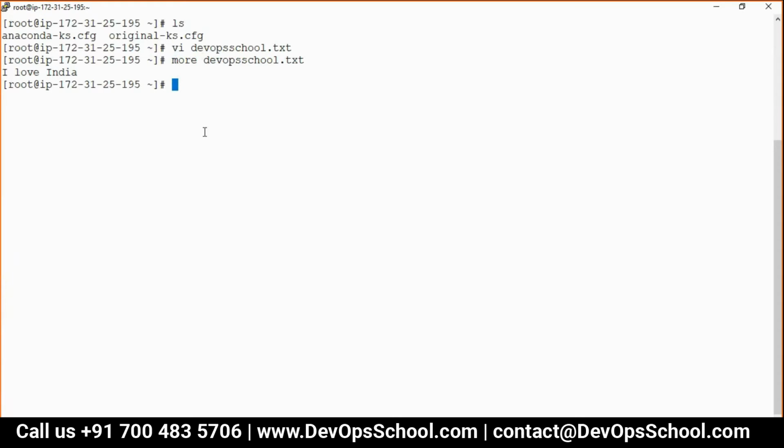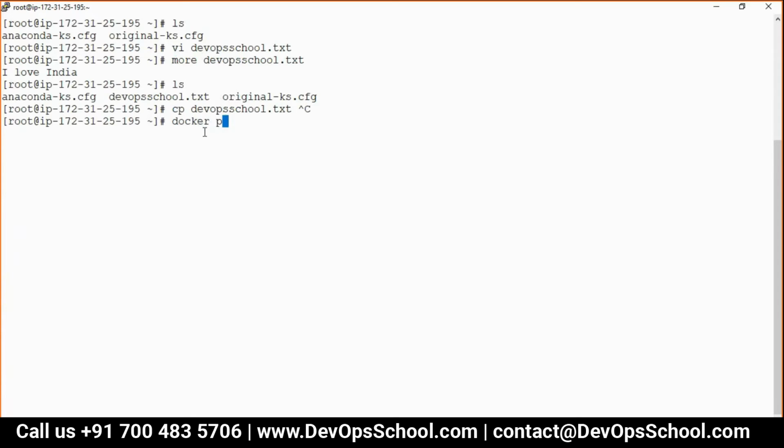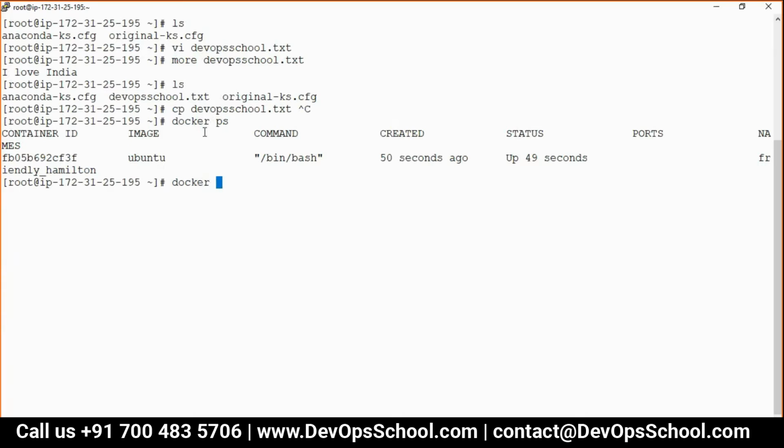So now I want to copy this content with cp into the container. I think I missed the container ID, so first I will get this container ID and run Docker cp. Now you can copy files and directories both. It's not that you can copy only files or something like that.